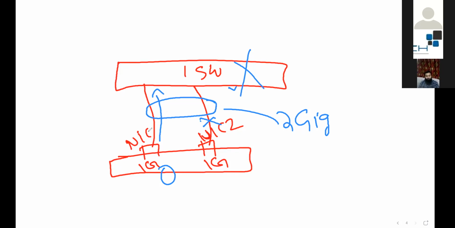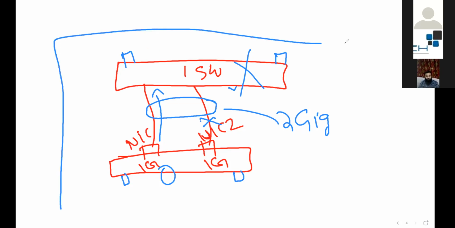Why I'm saying this: nowadays, all switches come with dual power supplies. You can add two power supplies in one switch, so if one fails, the other continues. So again, when we have two power supplies, let's say this is your rack, and you mount the switch in the rack.